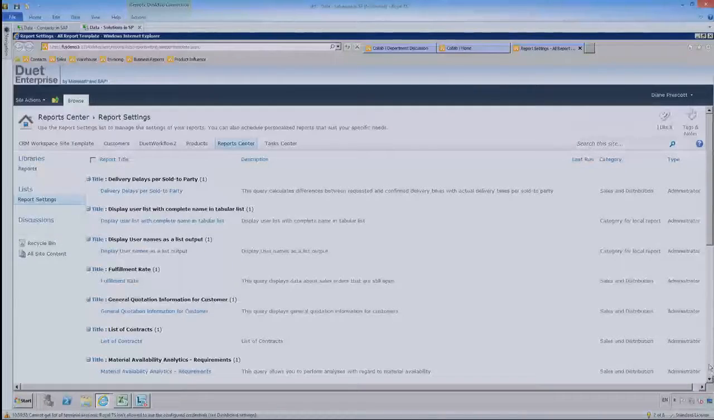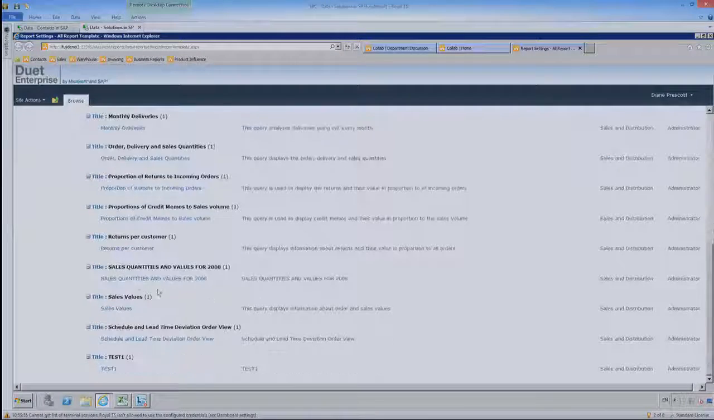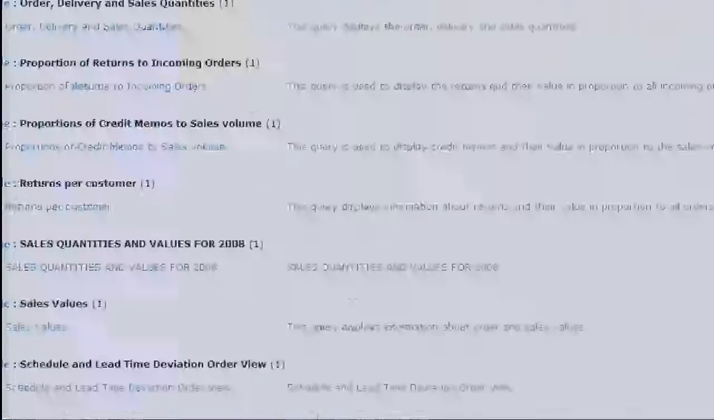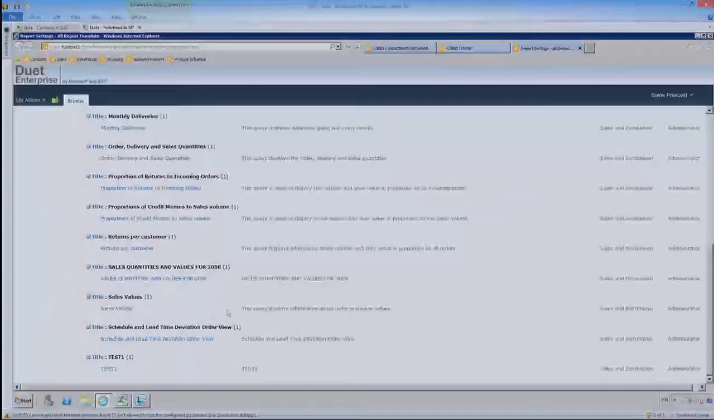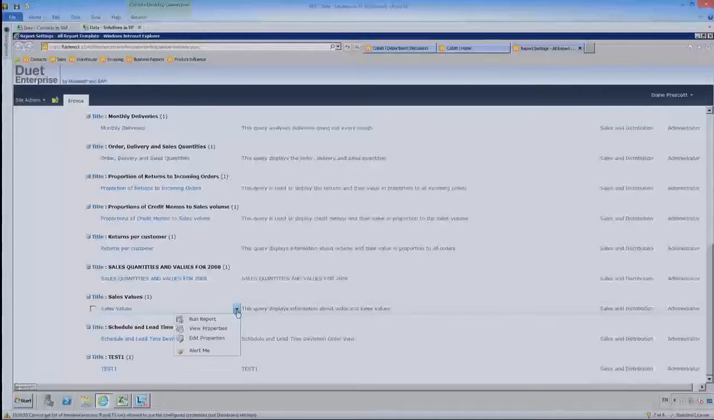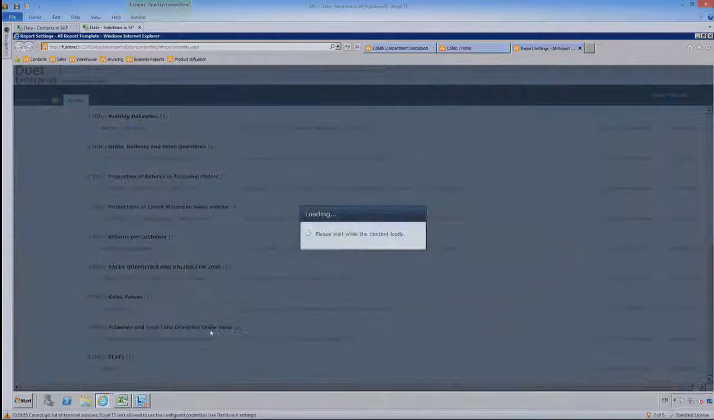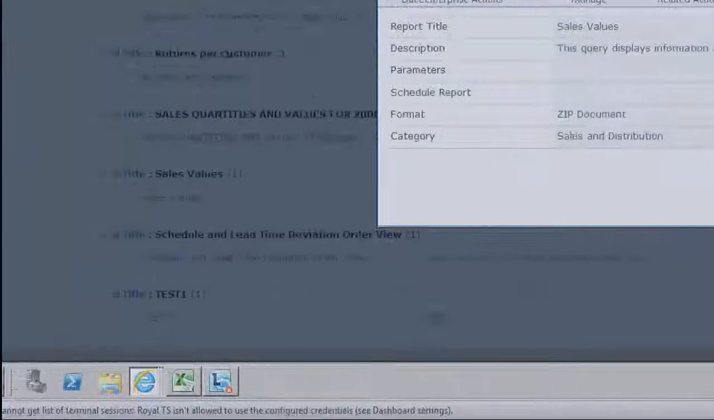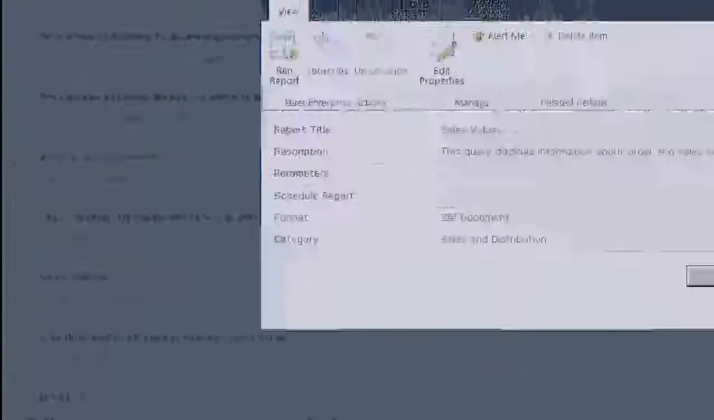And I'm going to go down to this one here, which is sales values. Trying to not make this jump on you as much. But here's sales values. I'll go ahead and open up that report. I'm going to go ahead and view the properties on that report. And what you're going to see is it's going to come up with a screen with some properties here. And there's a couple different things.